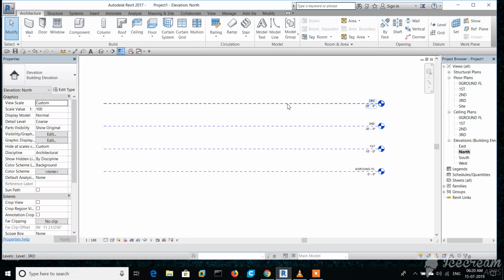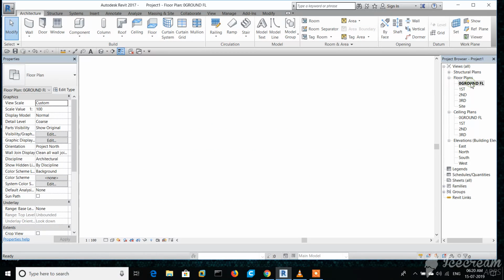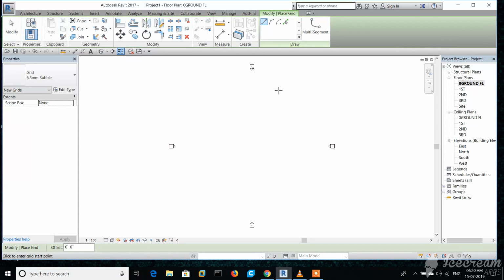Now let's see how to create grids. To create grids, I have to go to any of these floor plans. I'll go to ground floor and double tap on it. You are present in the ground floor. Click on Architecture, go to Grids here, and you get draw tools. By using these draw tool options, you can create grids. I'm just going to take a straight line, click and drag. It's going to create a grid.